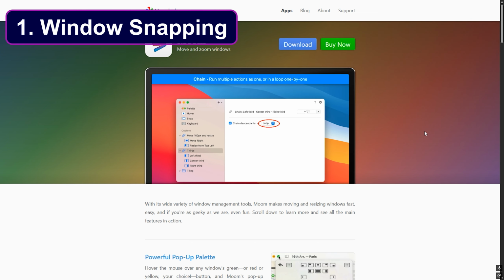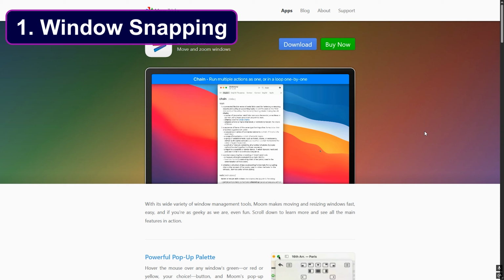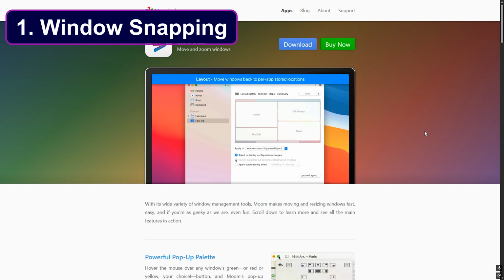Main features: window snapping. The core feature of Moom is window snapping. You can quickly place windows into half screen, corners, full screen, or custom sizes. Just hover over the green maximize button on Mac, and Moom shows layout options instantly. It's simple but extremely useful if you multitask often.